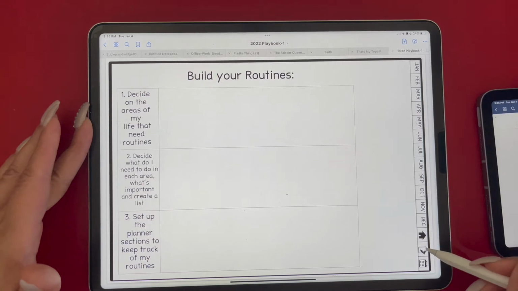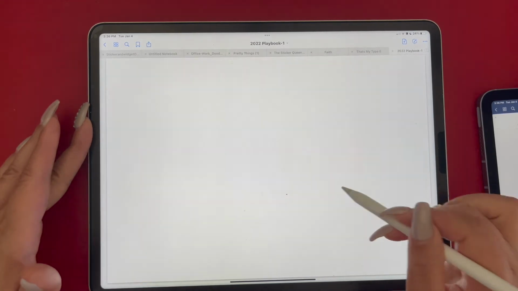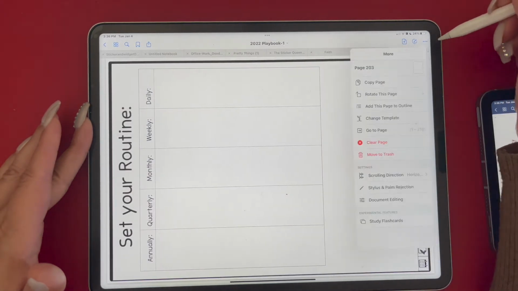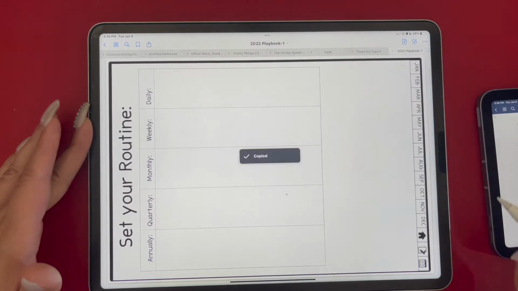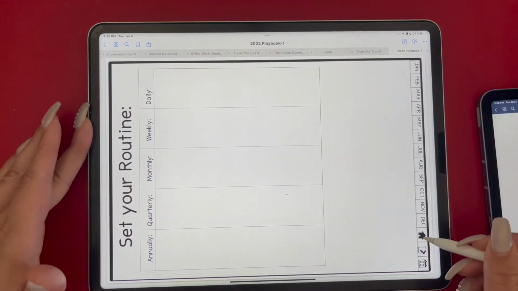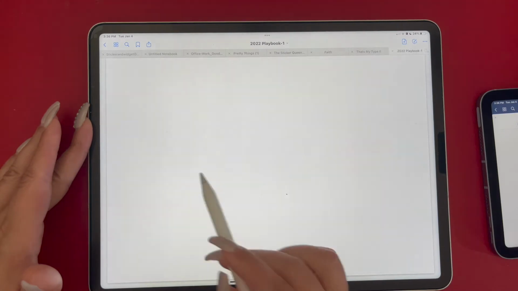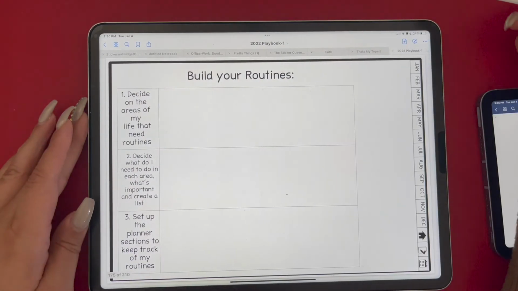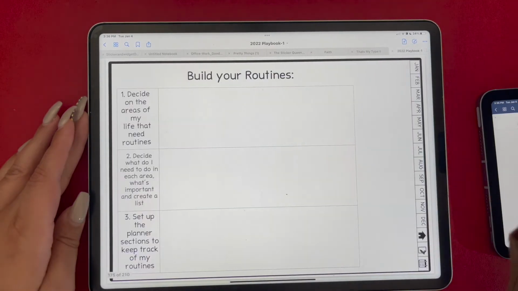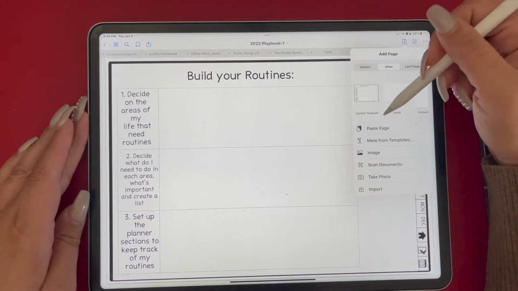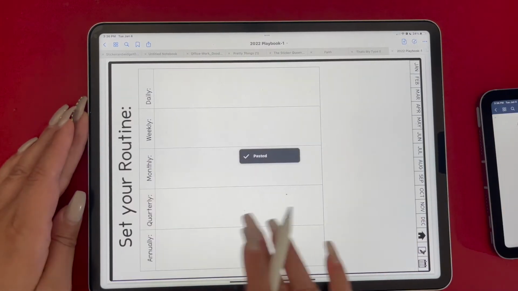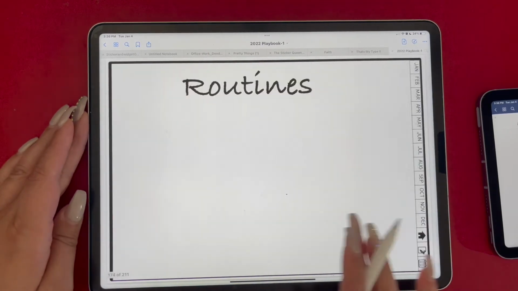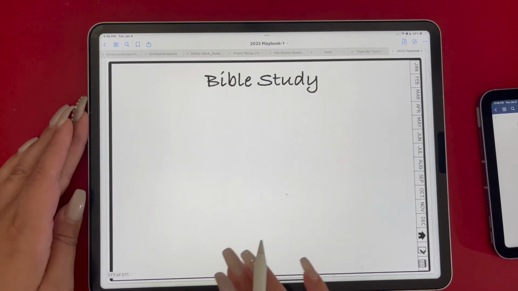Okay, and then we want to go back and get set up your routines, right? You want to grab that template and copy the page because I want to set it up how I want to do it. Go back to my routine section, swipe over, because now I want to put it after here. So I want to paste this page after. And as you can see, now I'm setting up the routine section of my planner, okay?